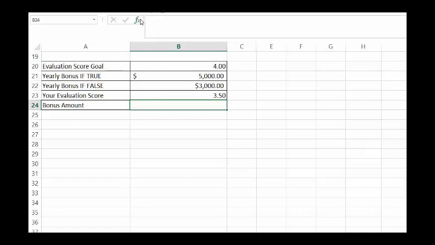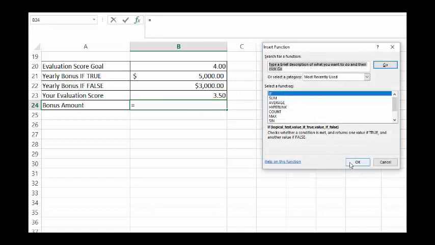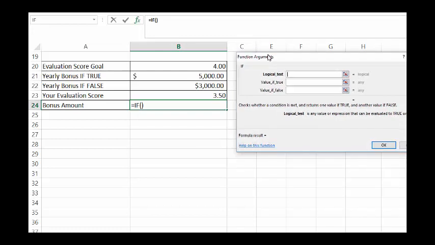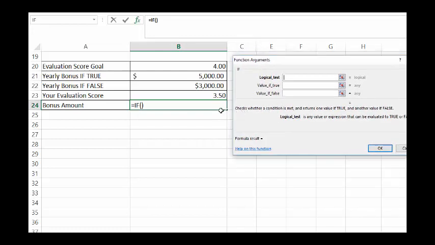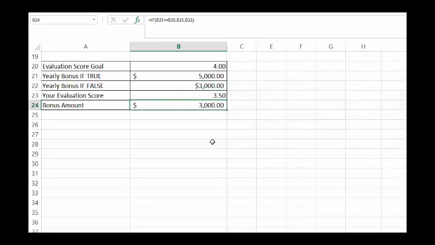So again, let's go ahead and use the insert function. And we're going to click OK and accept the IF. There we go. And our logical test, of course, is going to be the evaluation score. So if your evaluation score is greater than, we'll call it equal to, the evaluation score goal, then the value if true is you get the higher bonus, which is in cell B21. And if not, you get B22. And you can already see that we're going to return a value of 3,000, which is a great thing about using the insert function box.